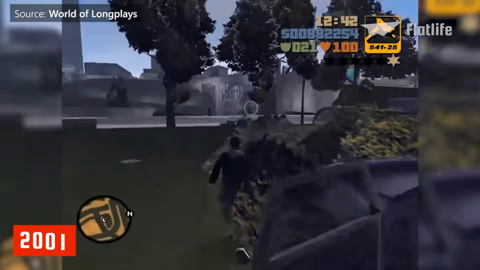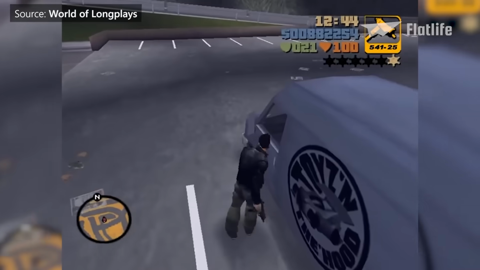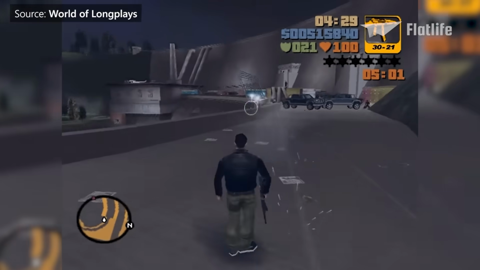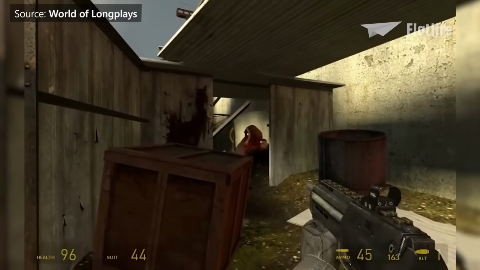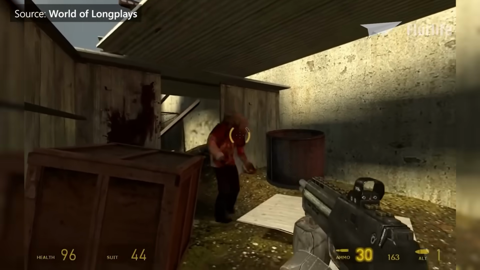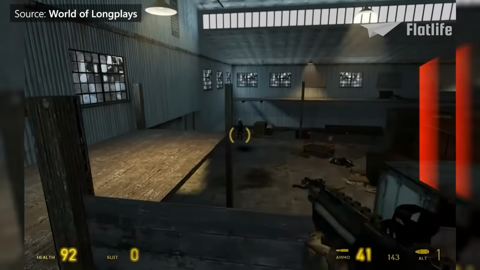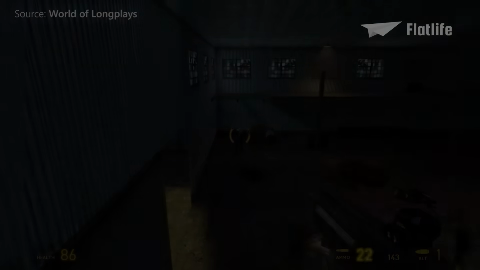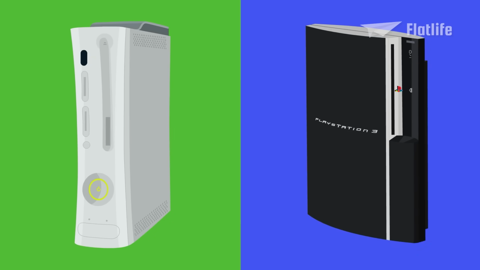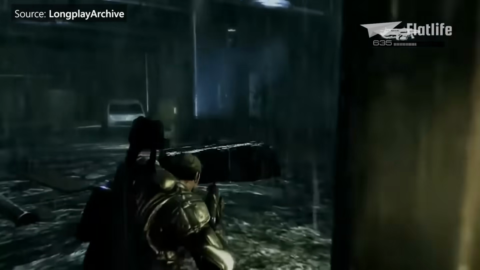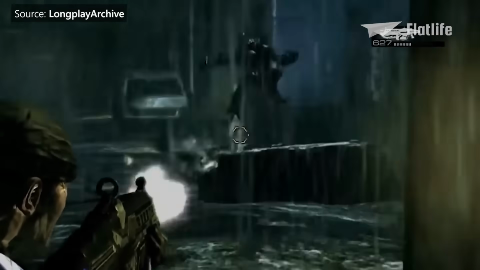In 2001, Grand Theft Auto 3 was released. With its impressive 3D graphics, it set a new benchmark for open-world games. Another significant game was Half-Life 2. It had very advanced physics, animation, sound, AI, and graphics for its time. During the early 21st century, we continued to see an unprecedented surge in technology, which led to games with expansive worlds and graphics more realistic than ever before.